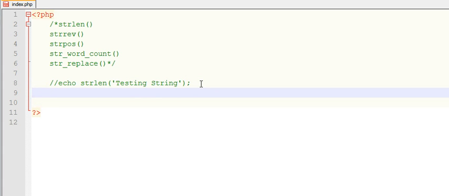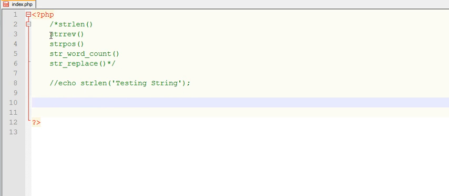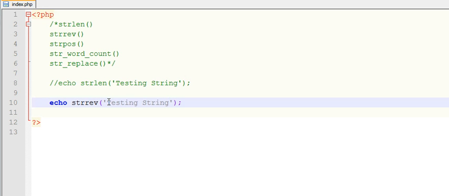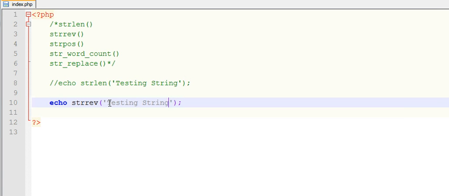Let us see how strrev works. Go, strrev, just copy this text and paste it here. You see, it will reverse this string. See, testing string. We got this string in reverse order.